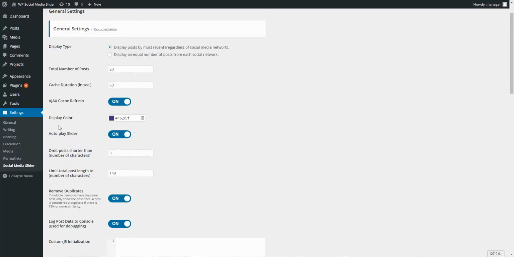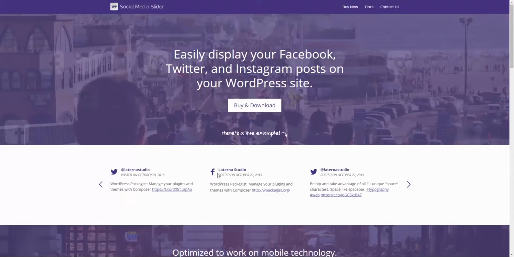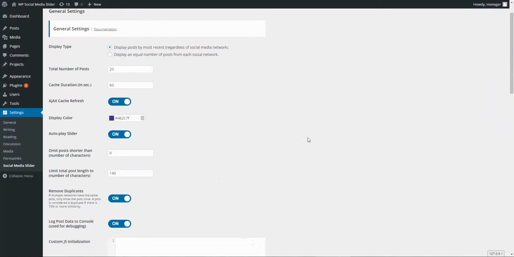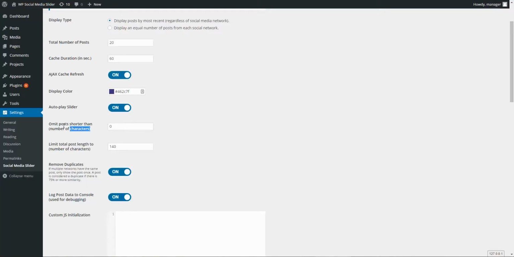So anyways, you can also customize the display color. So that would, of course, basically customize these colors right here. A really easy way to just tweak the design. And you can make sure that it auto cycles through the posts.